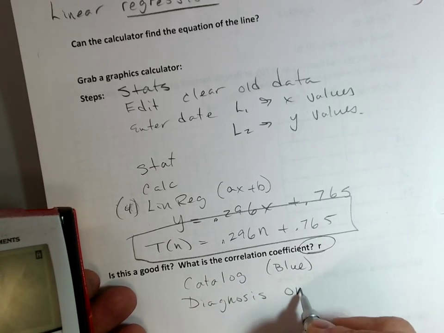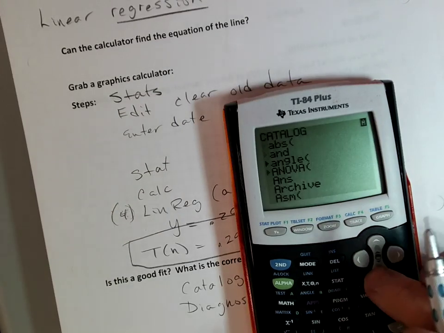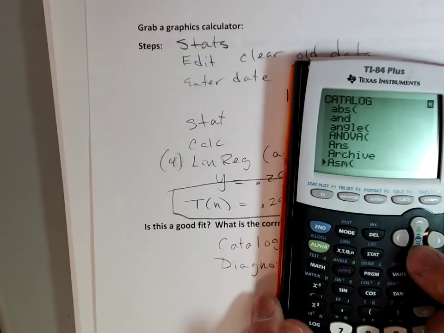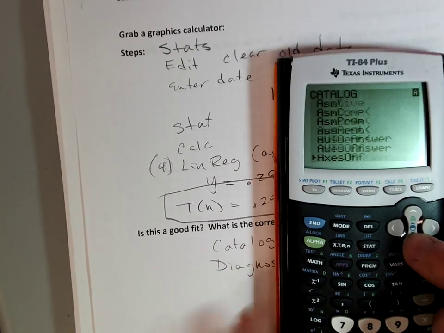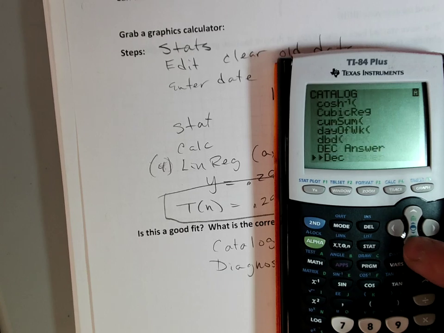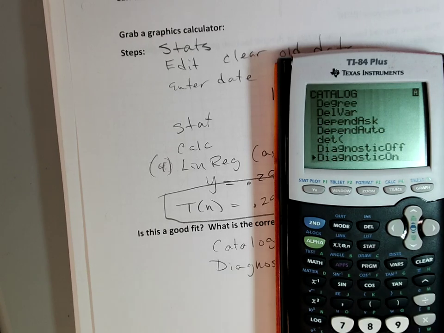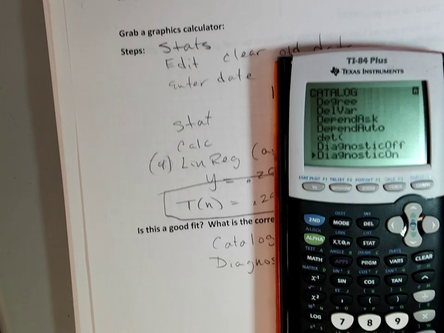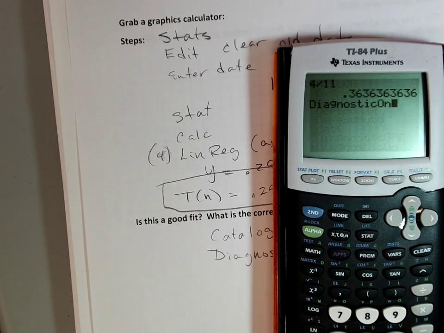And I want to turn it on if it's not on. So I'm going to go all the way down. I'm looking for diagnosis. Am I going too fast? So I went to catalog, and I'm looking for this thing called diagnosis. So I go all the way down to diagnosis. We want it on. Diagnosis on. So there it is. You just want to turn it on. Okay, make sure everybody turns it on. I'm going to push enter. Okay, done. So you got to hit it again twice so it says done. So now what you've done is you've enabled the diagnosis part of your calculator.